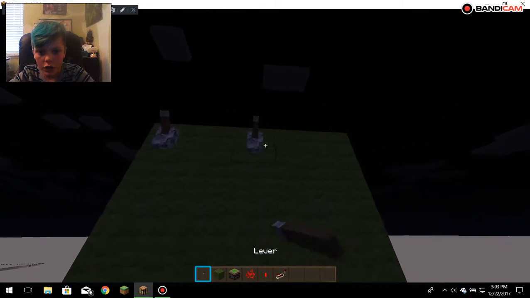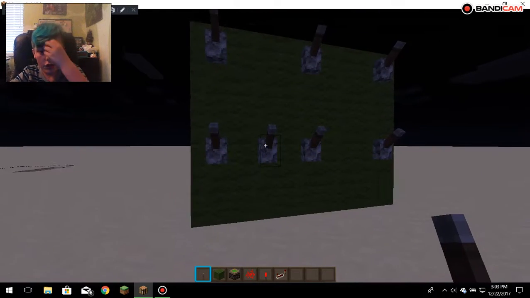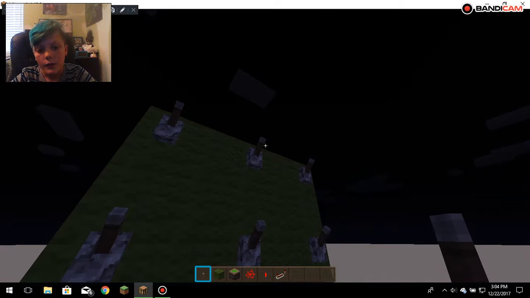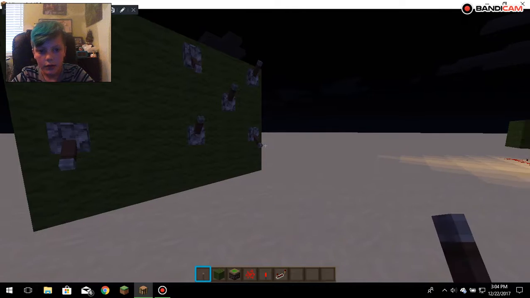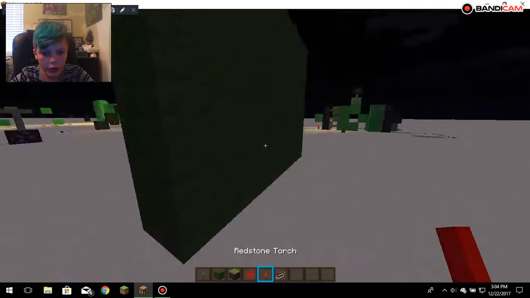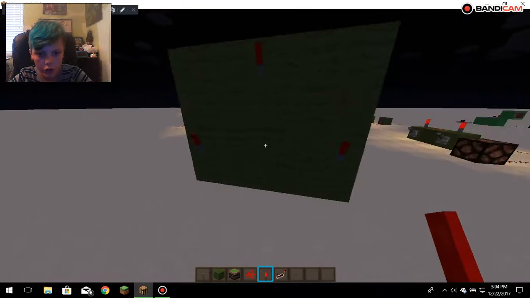So, I'm going to start out normal at first. I'm going to start out easy, just like this. You can make the password anything. Let's make it that, that, and that. So, pretty easy. We're going to go on this side, place a redstone torch. Up here, redstone torch. They're all going to be redstone torches.